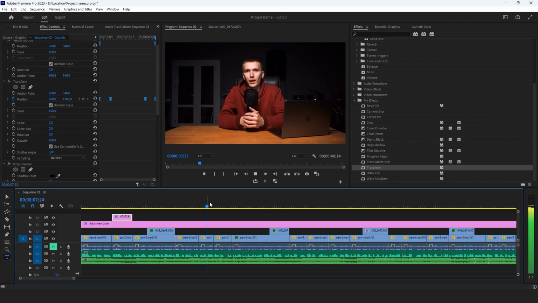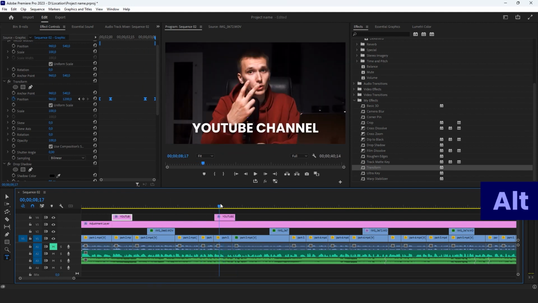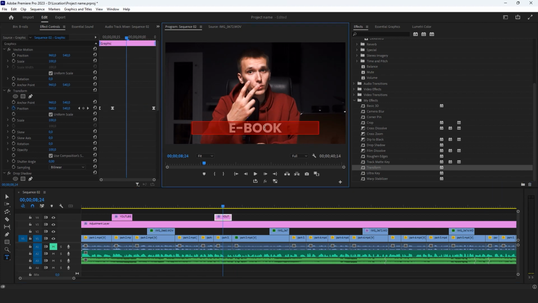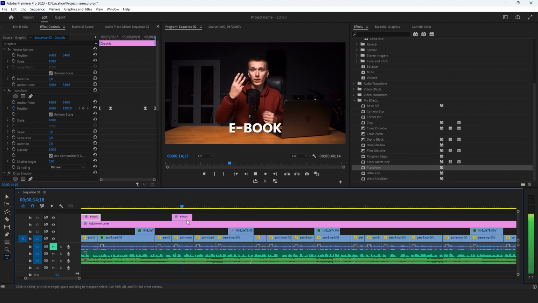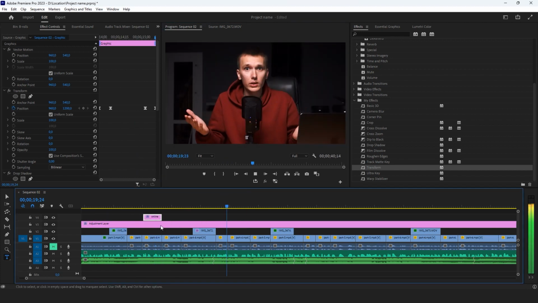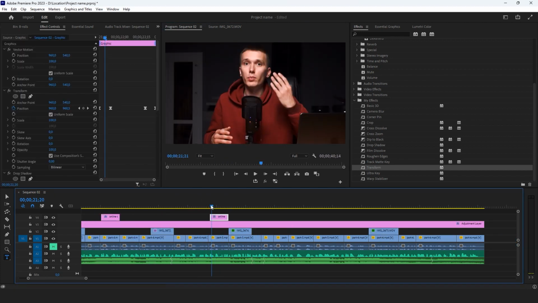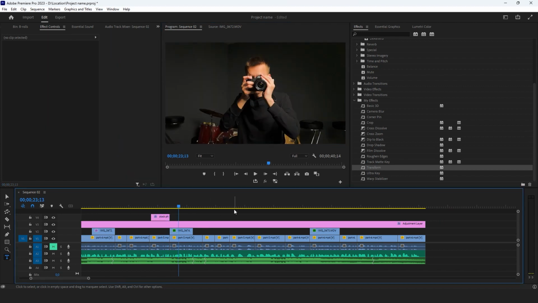To copy the text to other moments, simply press the Alt key on the keyboard and drag the text to the timeline to the desired position. Now replace the text with the necessary one here. Repeat the same with other parts where text visualization is needed. I've shown you only the basics, but you can create something really interesting using these properties.